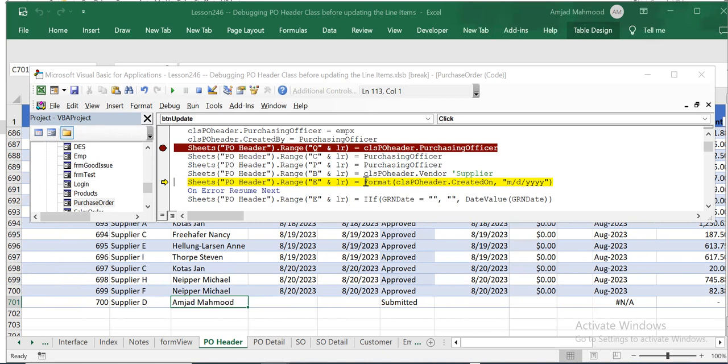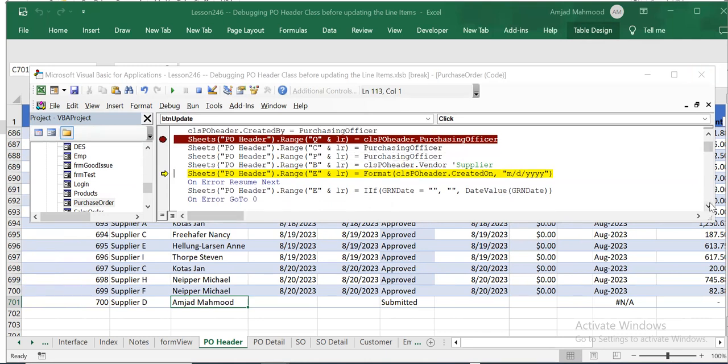Using this, we learn two things. One thing is that to see what is happening during the debugging, you have to hide the user form first, and then it would allow you to see what is happening. Otherwise, it won't be possible for you to watch all this as it is occurring.